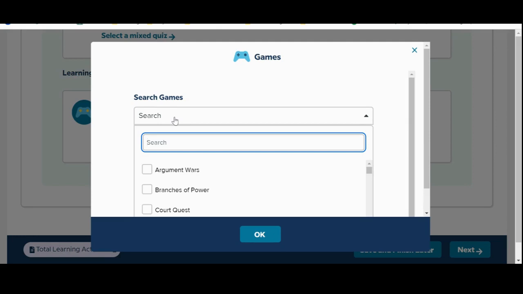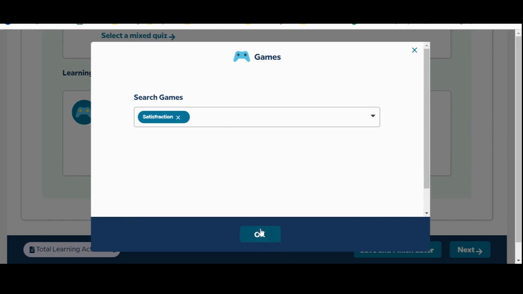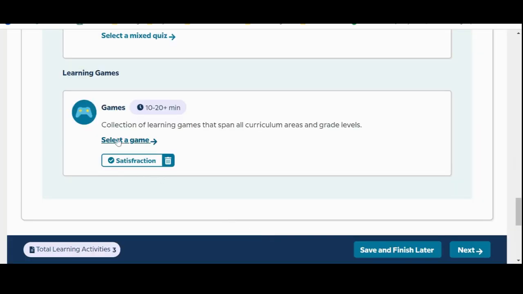And so you would search, and I would search for fractions. It looks like this one is related to fractions, so I will assign them that. Now that shows up as part of this assignment as well.